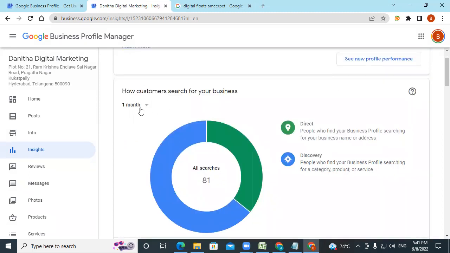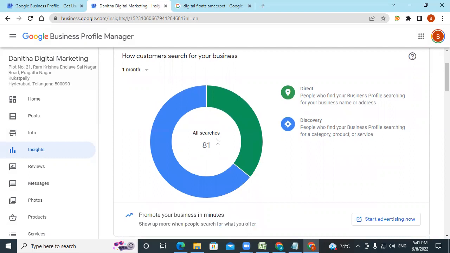So right now what we have in this 1 month, my profile has got 81 searches. Out of them, people directly searched with my business name, Dhanita Digital. That is 29 people. 29 searches were with my business name. And 52 were discovery. That means if they searched for SEO services or digital marketing services, like that, my keyword, my business came in the recommendations. So it is a discovery and it is a direct search. You can see the comparison here.